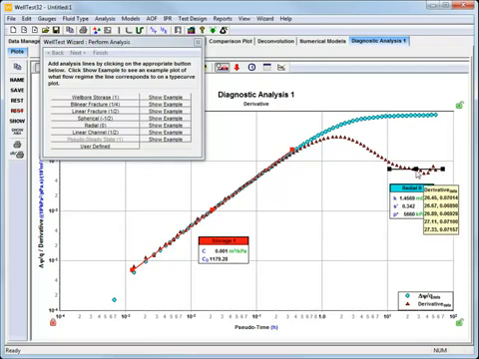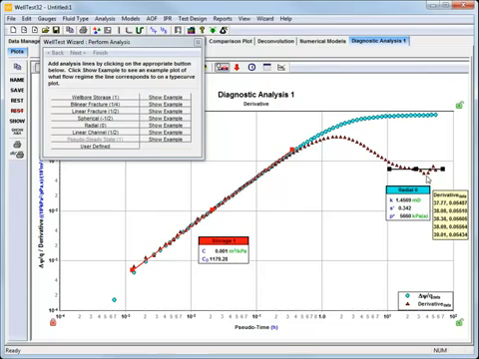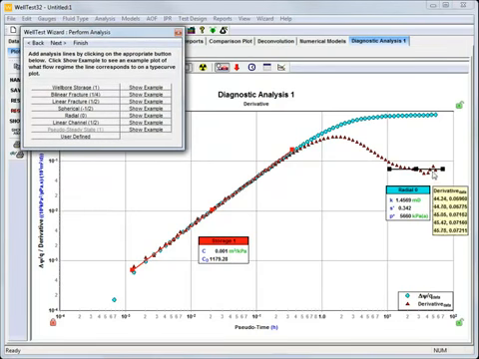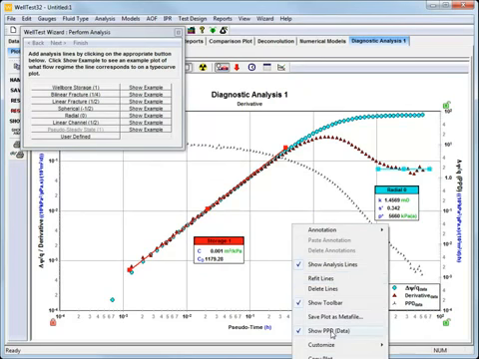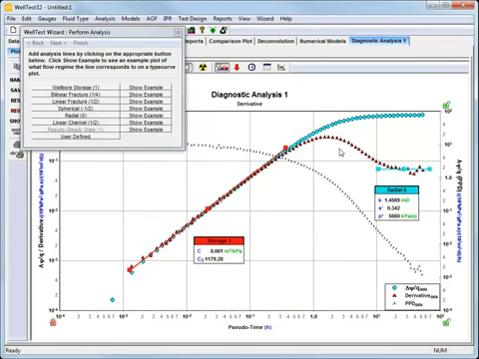Notice we're seeing a little bit of fluctuation in the data here. That could be some wellbore effect, or it could be a reservoir effect. So one of the things we're going to do to try and figure out whether we're seeing wellbore effects there is use another piece of information called the PPD. To show that, I'm going to right click over the plot and select Show PPD Data. That's going to add another data set to the plot here.